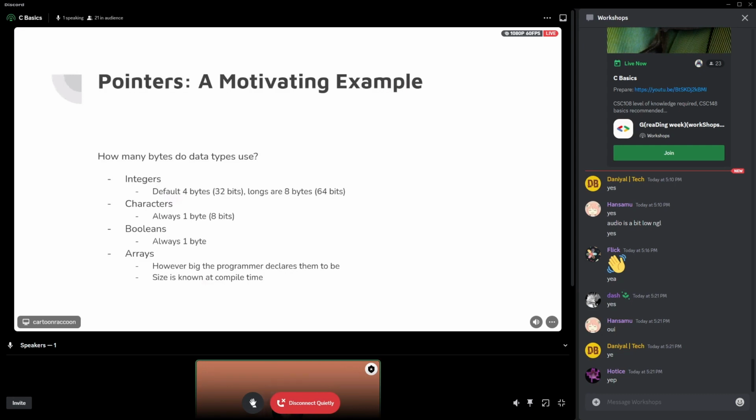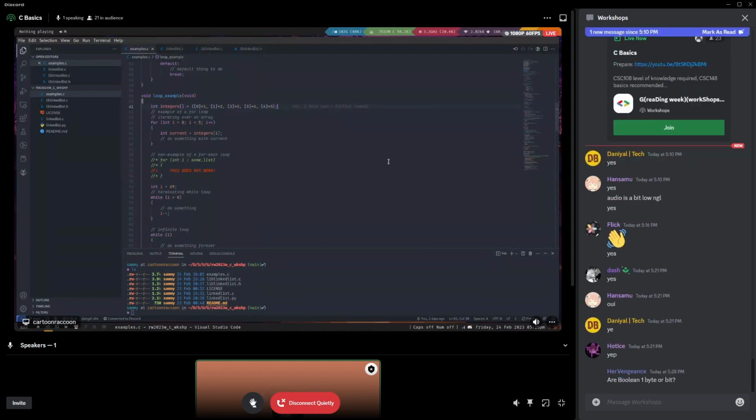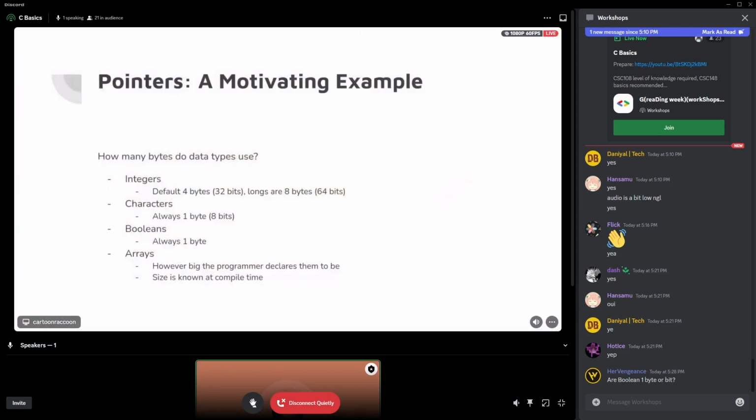Then we have arrays. They are however big the programmer declares them to be. So if you saw in the code that we declare an array here, the compiler at compile time knows how big this array is. It's 5 integers long, right? You cannot change it. That's another difference between Python lists and C arrays. Python lists are dynamically sized. Their size can change. C arrays cannot, at least those that are declared in the source code. So even though they are arbitrarily big, their size is always known at compile time. So the compiler knows how to work with that information.